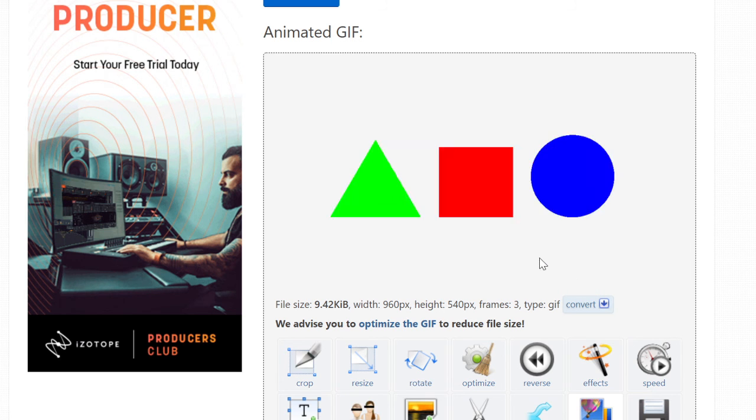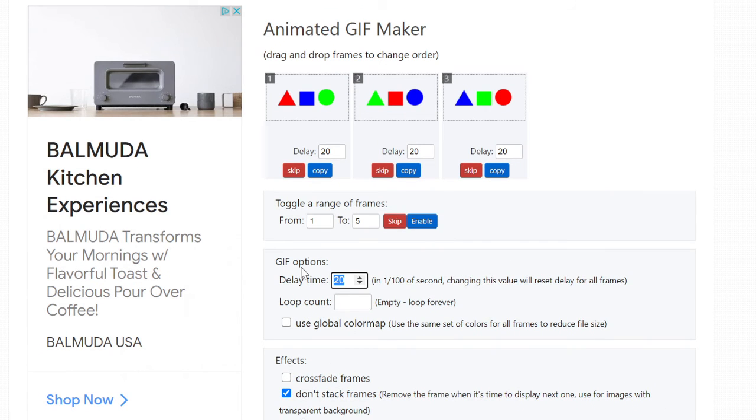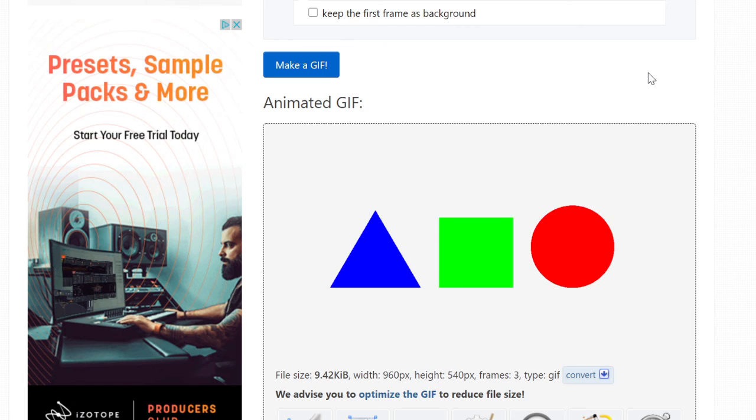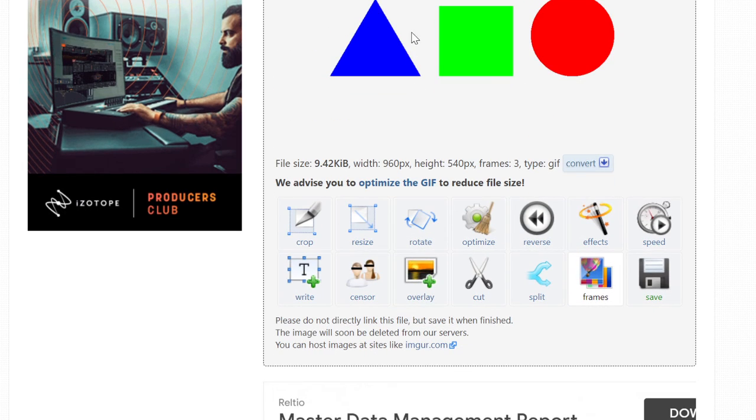So I think this is going a little too fast, so I'm going to increase the amount of time between each frame. Let's do 70. There we go. It's a little less stressful to watch. Save. So again, you just click here, save.